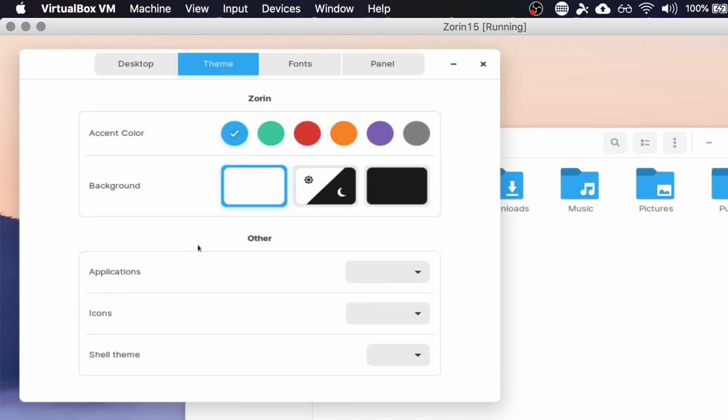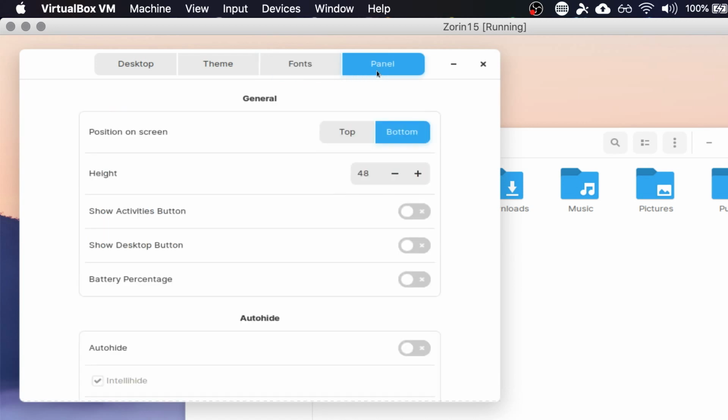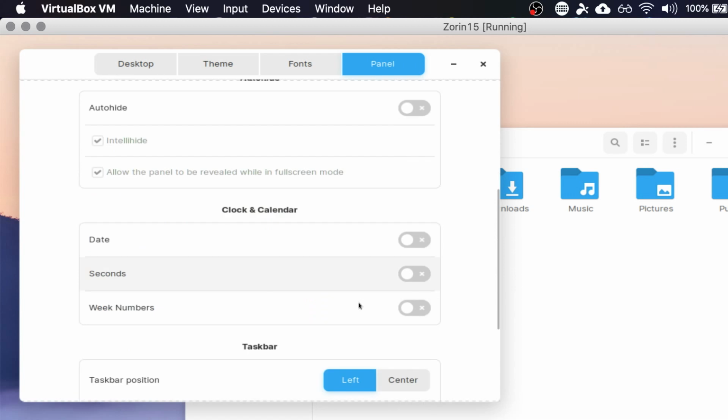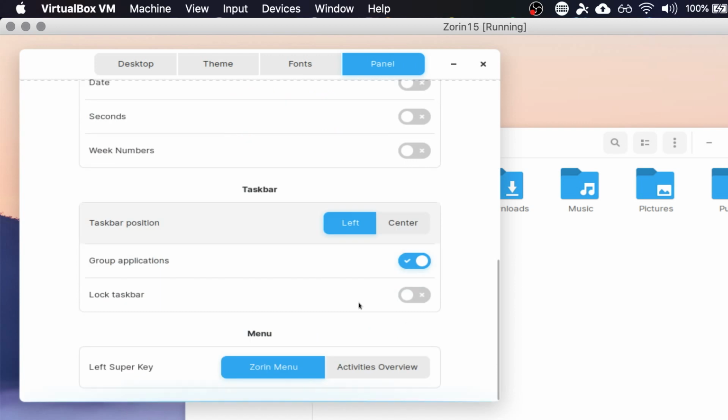Plenty of options for colors and other theme items, fonts, and your panel. You can decide the height and location either on the top or bottom of the screen, whether it will auto hide, and options for the clock and calendar for date, seconds, and week numbers. And then the taskbar position.